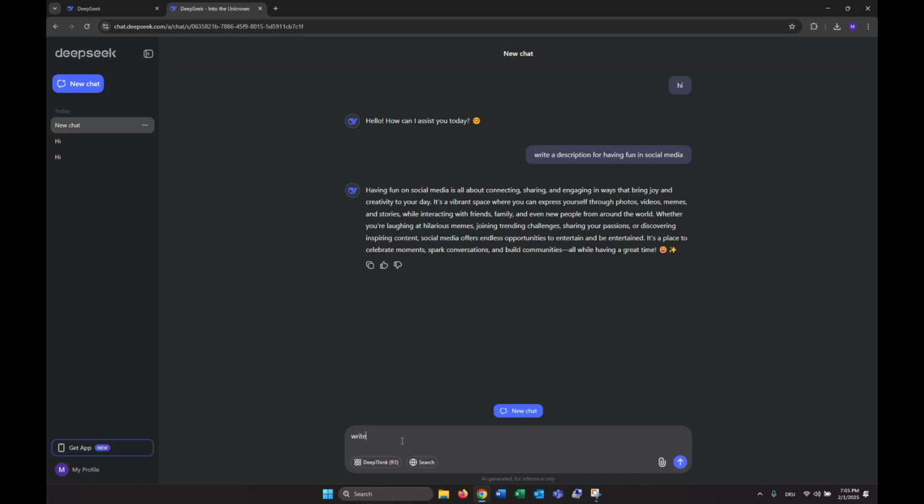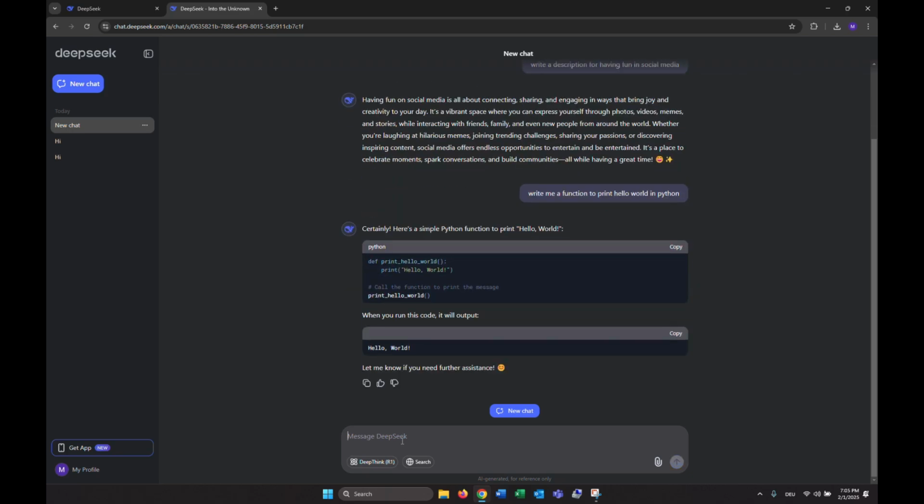Or you can ask about programming. Write me a function to print the hello world in Python. Got it? It's thinking, as you can see, and this is the output. This is the function in Python, how you can print your world.